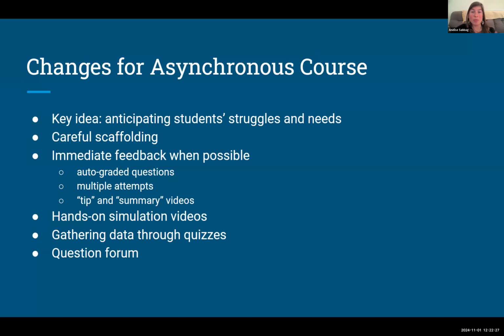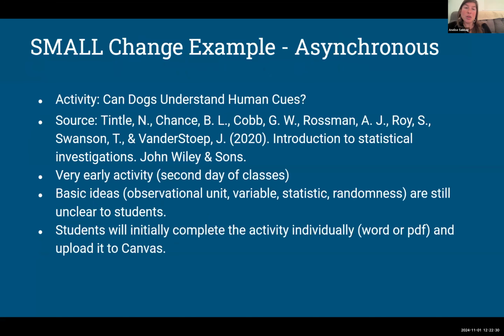So let's take a look at what that would look like in an example. Here we're going to go through an activity called Can Dogs Understand Human Cues? This is an activity from the ISI textbook where we have a lot of the authors here. And this activity is done very early in the course. Some of the ideas that we're talking about are what is an observational unit, what is a variable, what is a statistic, and what is this idea of randomness. All of those ideas are introduced in this activity, and we're assuming that students are still going to struggle a little bit with them.